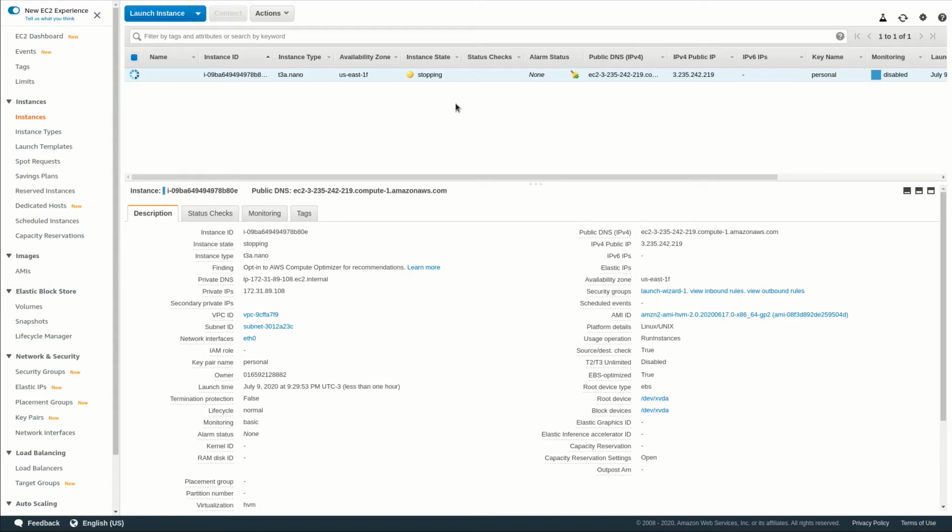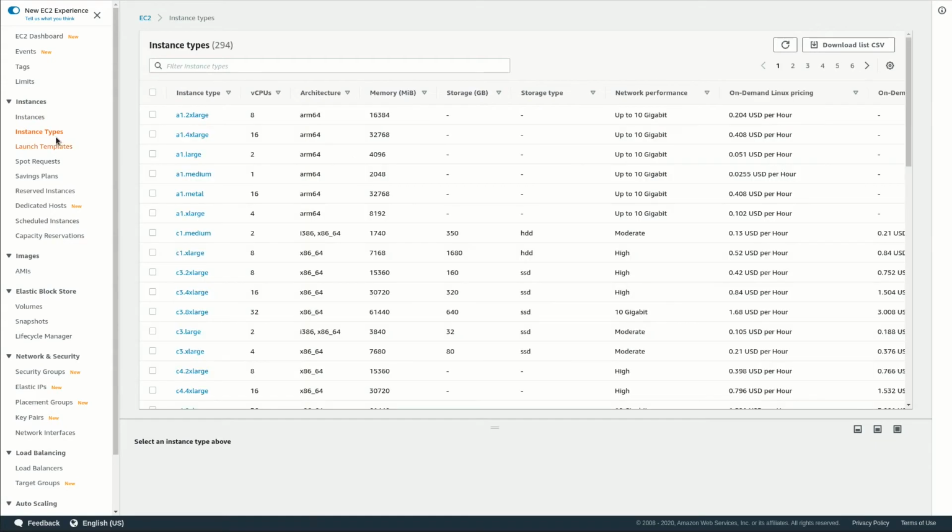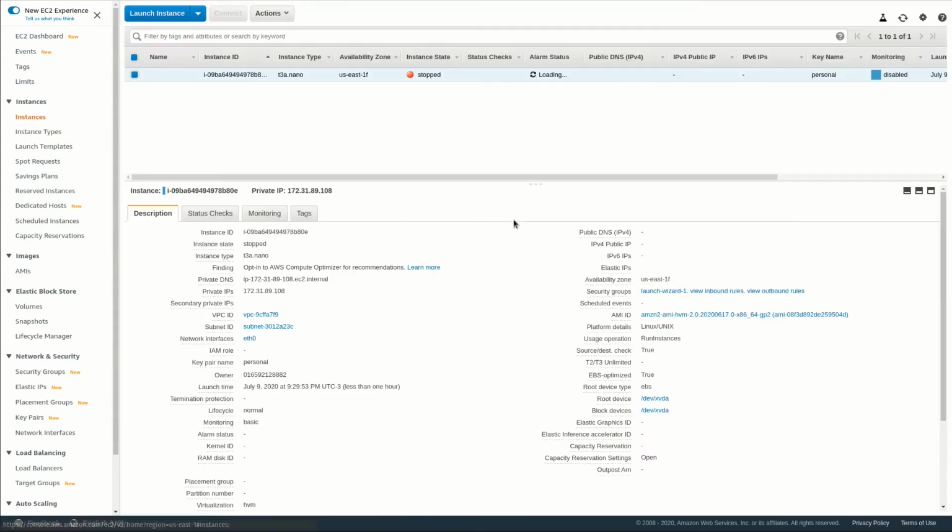The one I'm going to change it to is the T3A Micro, which is very similar to the T3A Nano. It has the bursting capabilities, but it has an extra 512 megs of RAM, which gives me a total of about a gig. You can actually see the instance information here. If you go over to instance type, you can see all the ones that are offered, how many CPUs they have, what architecture they are, the amount of memory and storage, and anything else you might want to know, but especially pricing. So let's go back to the instances.